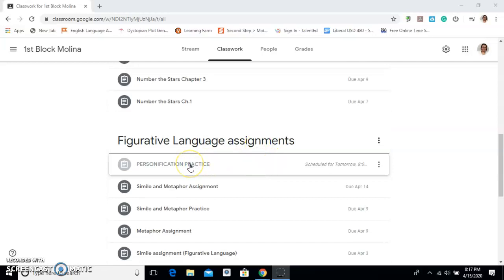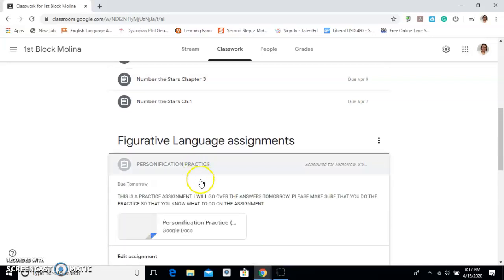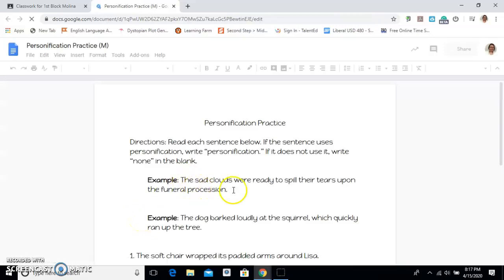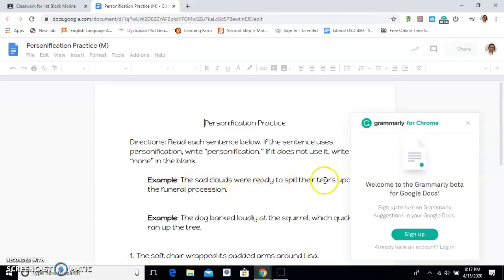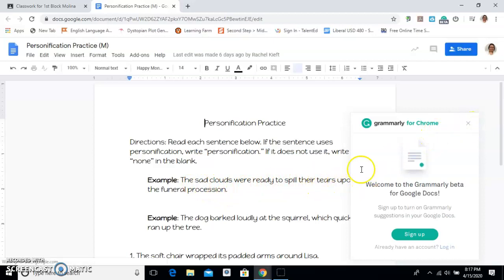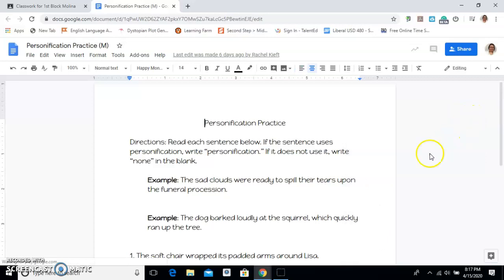Okay, so for today, you have a couple things that you're going to do. First off, I want you to review your personification practice notes because you do have an assignment under figurative language, and it's personification practice. You are telling me whether the sentence has personification or not. For example, the sad clouds were ready to spill their tears upon the funeral processions. Well, it does have personification because I know that the clouds don't have eyes, so they can't have tears. So I would write personification.